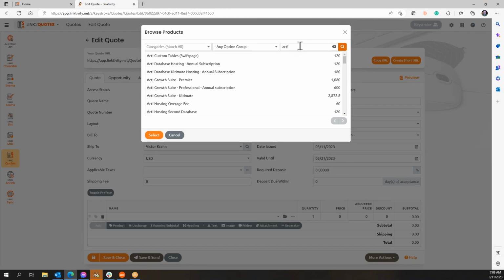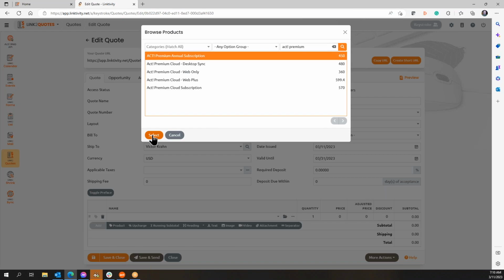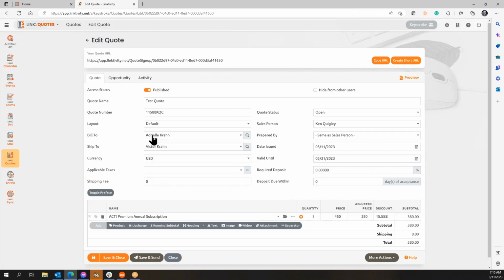Now let's say I'm quoting several different products, several different similar products. So I'm going to put in, let's say, act premium. And I've got now 5 different options. Why is this useful? Well, I'm going to put in this one. I'm going to select this. Now I can adjust the quantity. I can adjust the unit price.